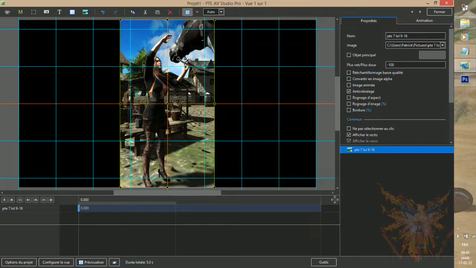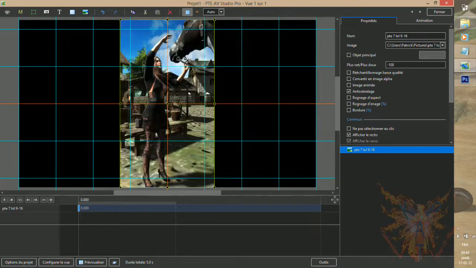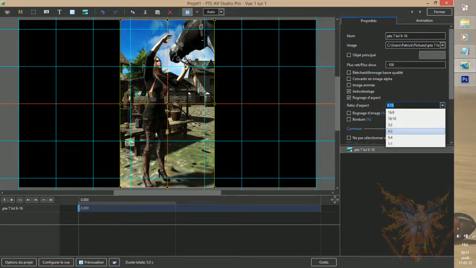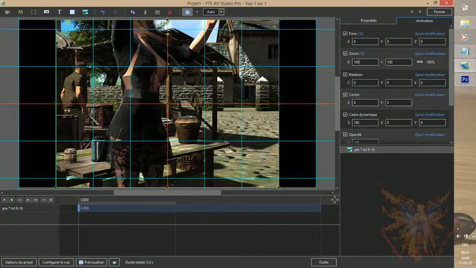There is an alternative. This alternative will allow you to take the part of the image that interests you, whatever its format and size, with or without aspect cropping. So I want to use my image in a frame in 4/3 format. So first, I'm going to use the command aspect crop with the setting 4/3. This done, let's go to the Animations tab.